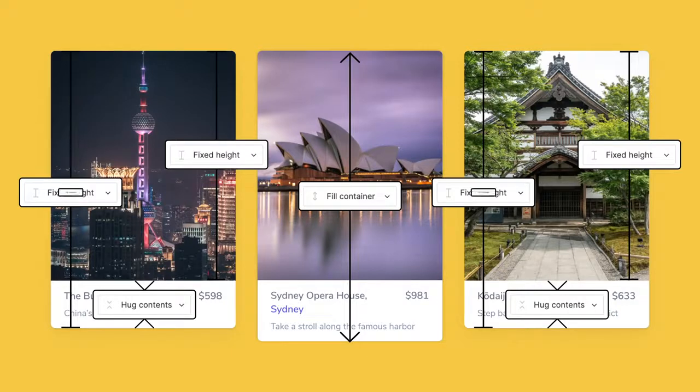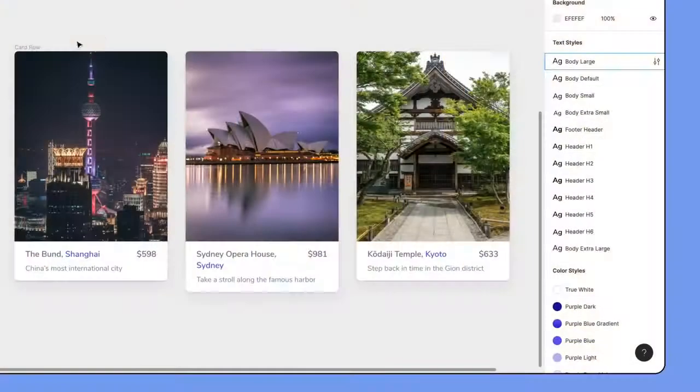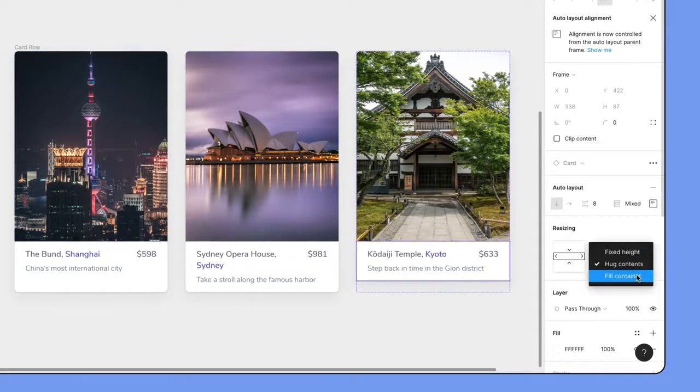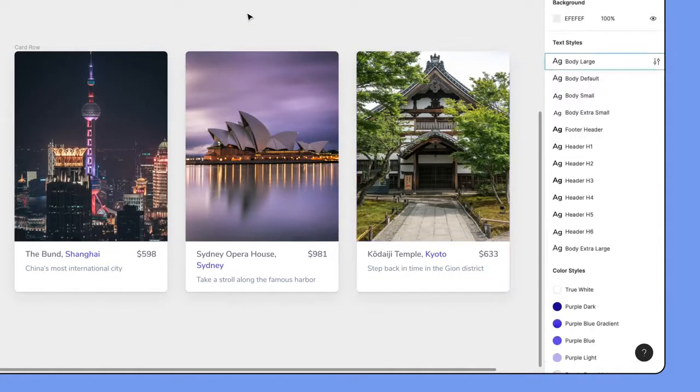Changing the other cards to fill container doesn't cause them to grow yet. Hug contents is the only resizing property that tries to shrink. If we reverse this and tell it to also fill container, we should be good to go. Select the card details frame in each of the cards that are too short and override the vertical resizing property to fill container. It's important to keep the card that was the tallest set to hug contents. This is the card that dictates the total height of the row, while the other siblings just follow along.